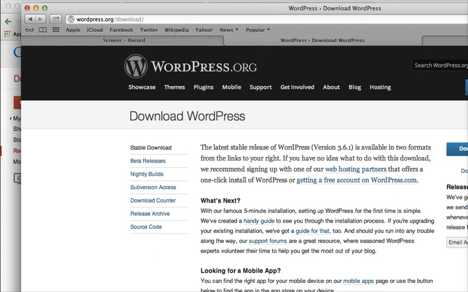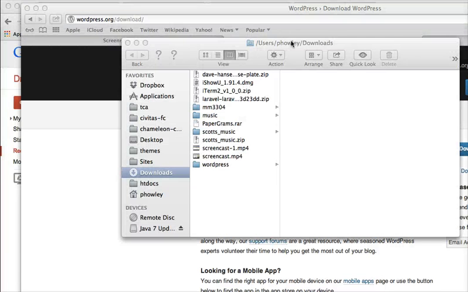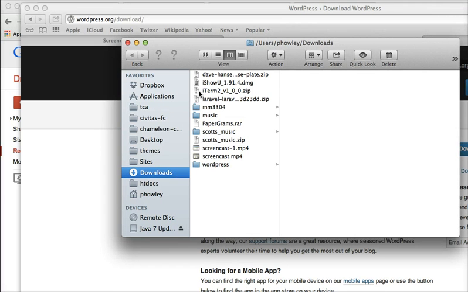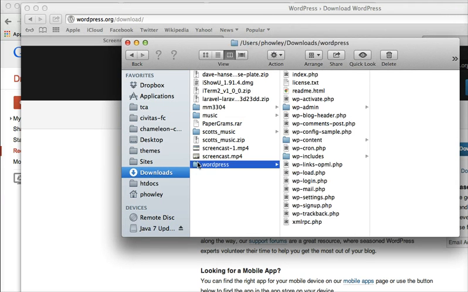Then what you've got to do is find that folder, which is probably in your downloads folder, and here is WordPress right here. It comes down as a zip file, and if you double click, it extracts it. So this is basically how you download WordPress. Really simple.